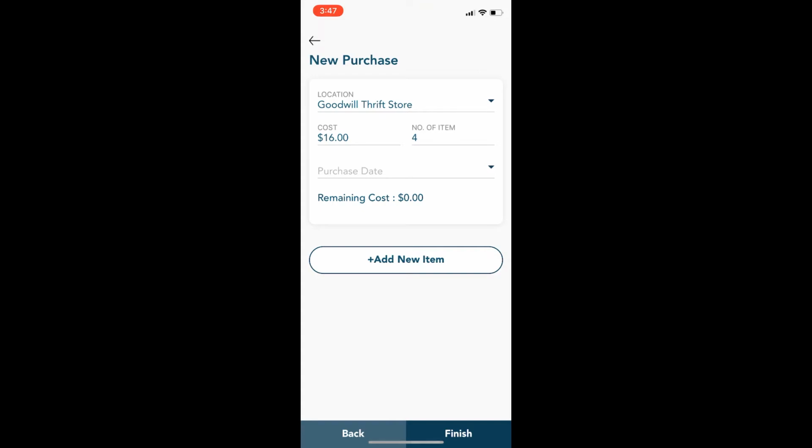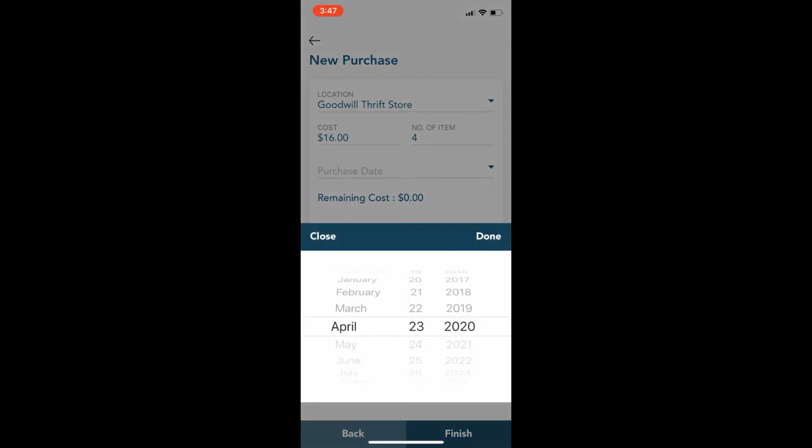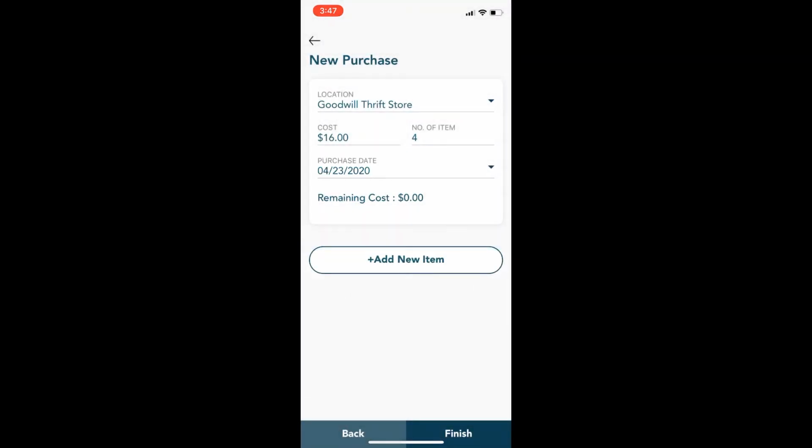And then let's add our purchase date. Our purchase date will always default to today's date, but if we need to go back, say we purchased something a couple days ago, we can. The only difference is that you just cannot move forward. So we'll hit done. Now we're ready to add the individual items to our new purchase.